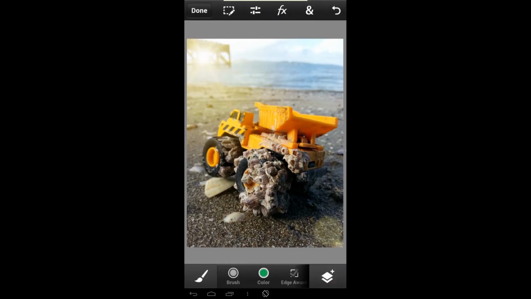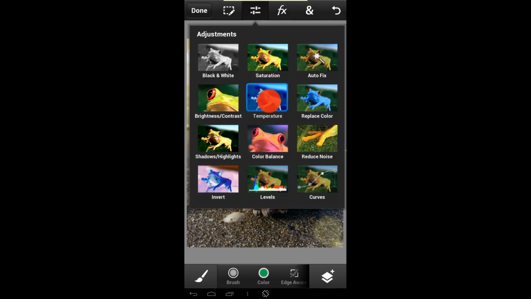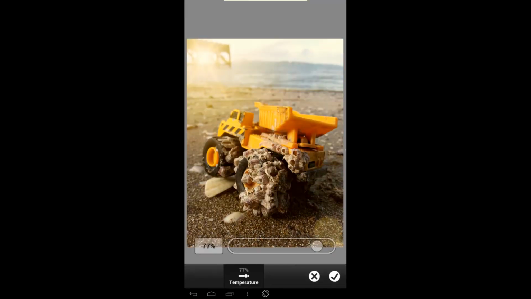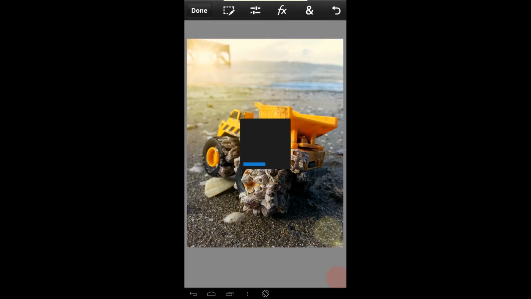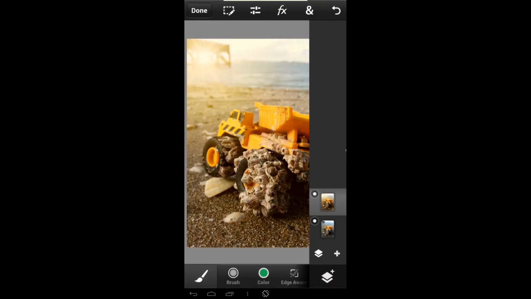Now I'm not done on this layer. I'm now going to tap on the adjustments menu. I'm going to choose temperature, and I'm going to slide the slider a little bit towards the right to give it a more warm feeling. Like that. Tap on apply. So if I step back to my layers palette, that's my top layer with my effects on it, and that's a normal layer beneath it.